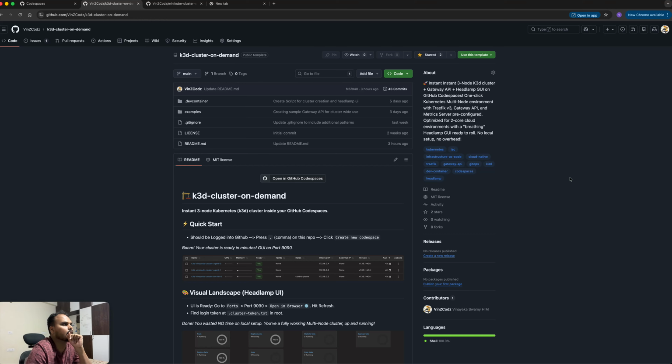Hey, here we are on a GitHub Codespace environment. Basically, this is your GitHub repo where we are trying to spin up a K8s cluster on demand. So, what does this repo have to offer?